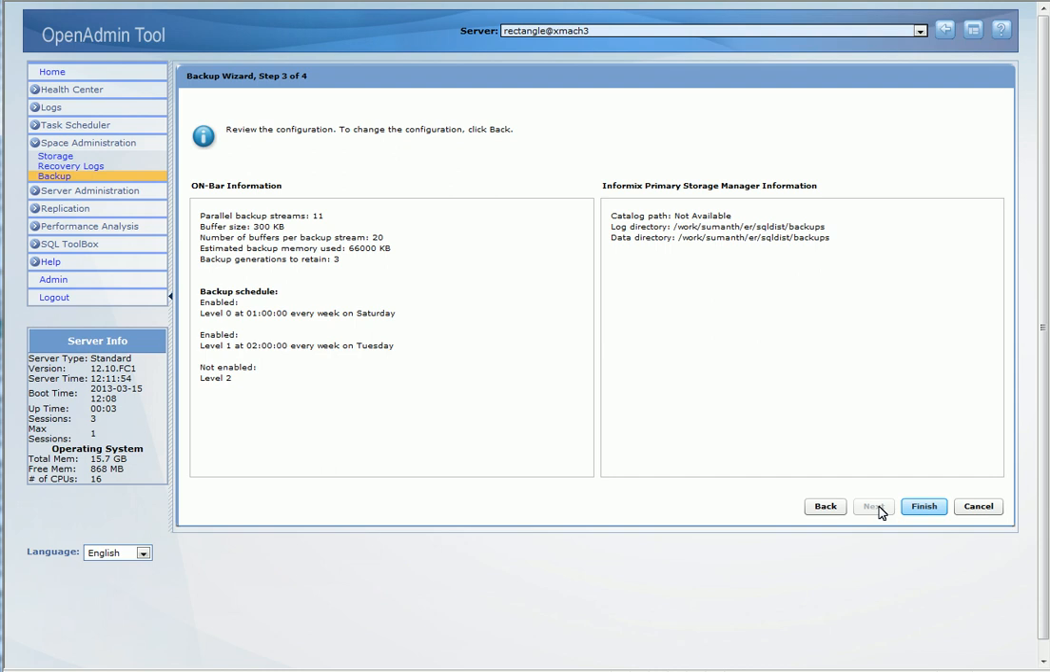So moving on to the next screen, this is a review of the configuration we've made so far. The configuration and the schedule information is on the left, and on the right are the catalog, log, and data directories configured for the primary storage manager. Once we've configured the changes to our requirements, we go ahead and click Finish, so the changes are persisted on the server. We get a confirmation, like you see on the top, that the configuration was saved successfully.